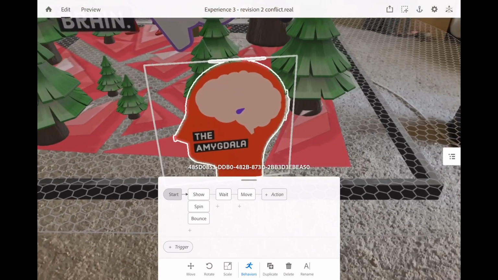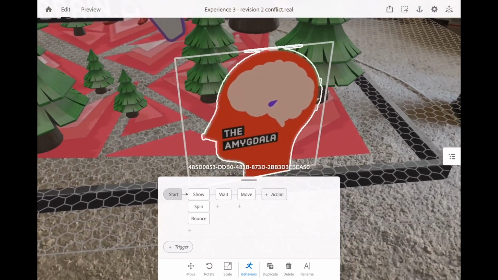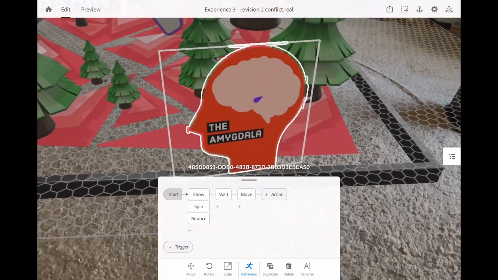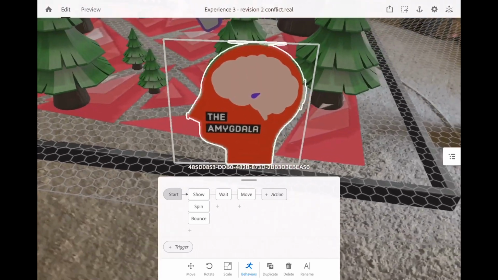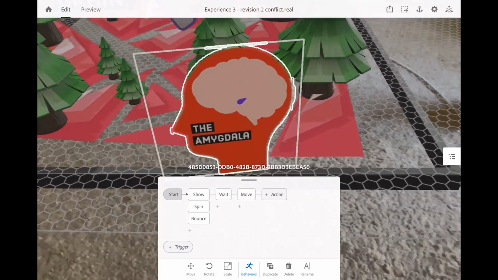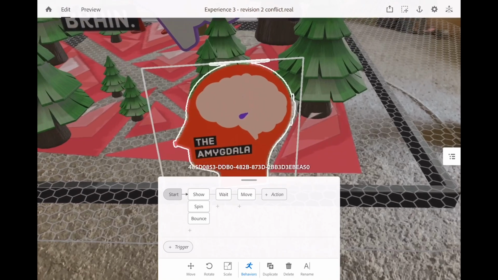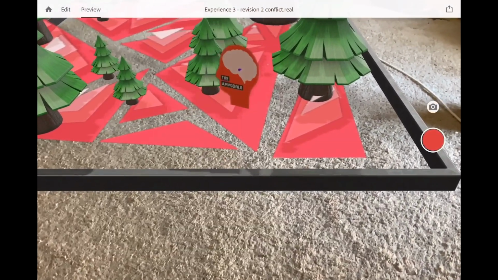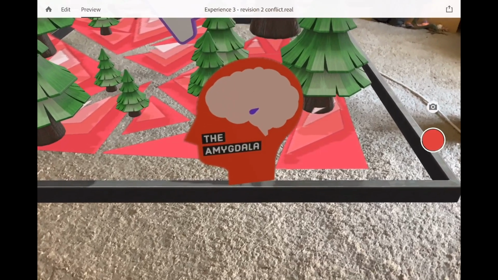So the moment of truth. What we should expect is that when I hit preview, at the start of the animation, it's going to show, spin, and bounce this image. Then it should wait for 1 second, and then afterwards it should move this image 4 units to the right on the x-axis. Let's go. Hit preview. It shows, it spins, it bounces, it waits 1 second, and it moves.